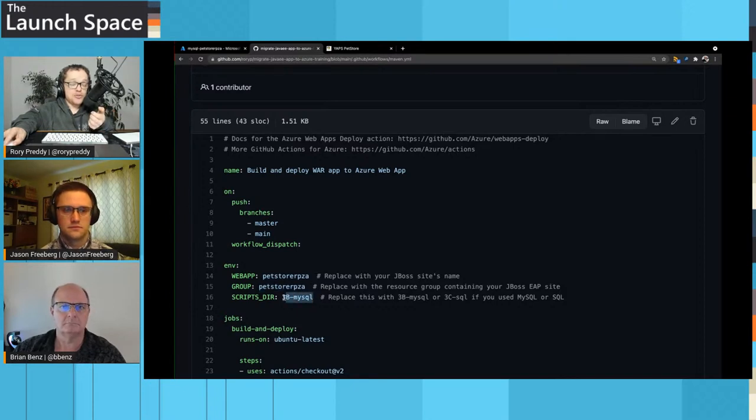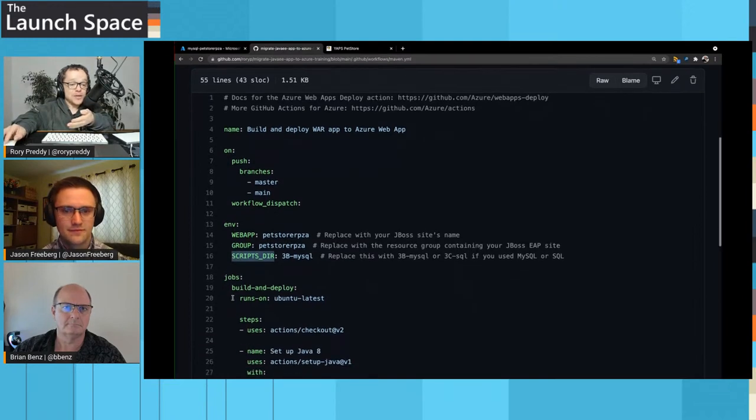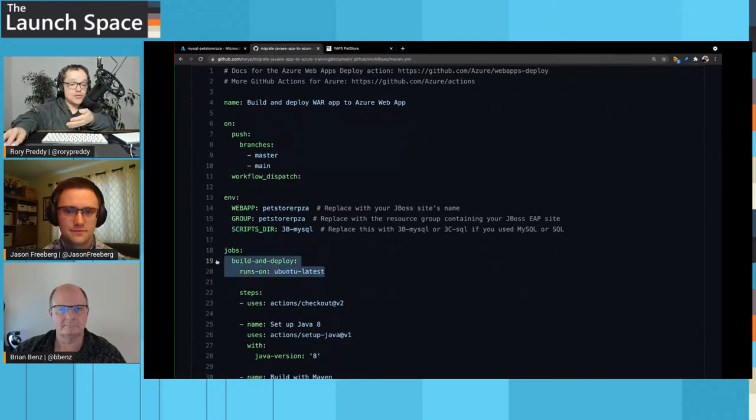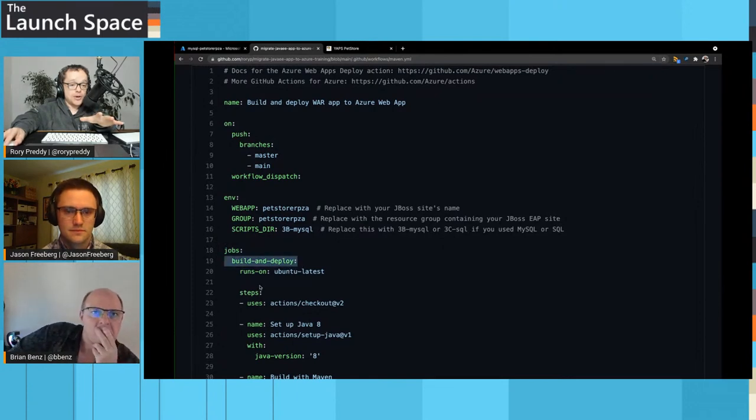And then the scripts that I'm going to be using, you can see there the scripts is the MySQL data, so it knows the scripts directory of which script to go in and zip up and send through. It's going to run on Ubuntu latest for the jobs, so all of the jobs that are going to run under there. We've got a few jobs with a few steps. The first job is build and deploy, and step one is it's going to check out the source.